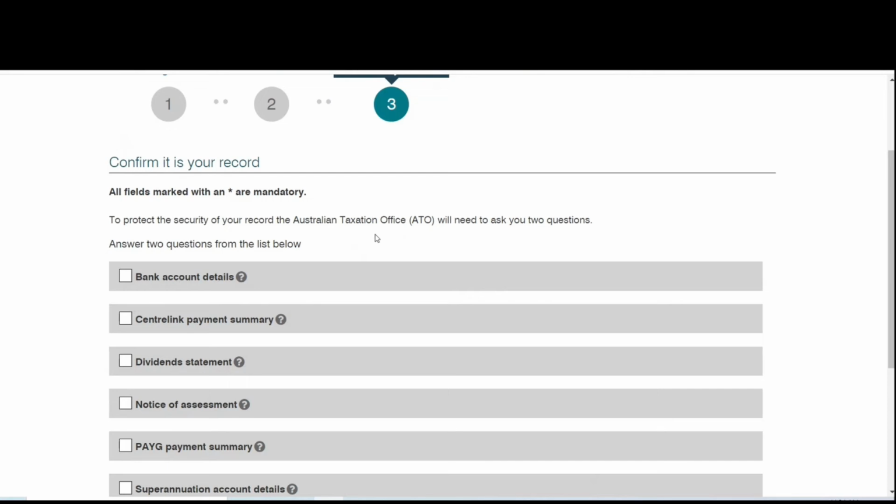It says I need to complete 2 of the items. So I need to complete either bank account details, Centrelink payment summary, dividend statement, payment summary, which is wages payment summary, or superannuation account details. So the other thing there is I might just pop in my bank details.